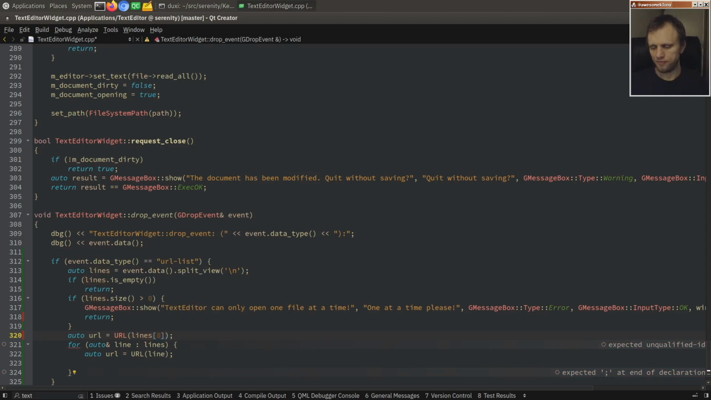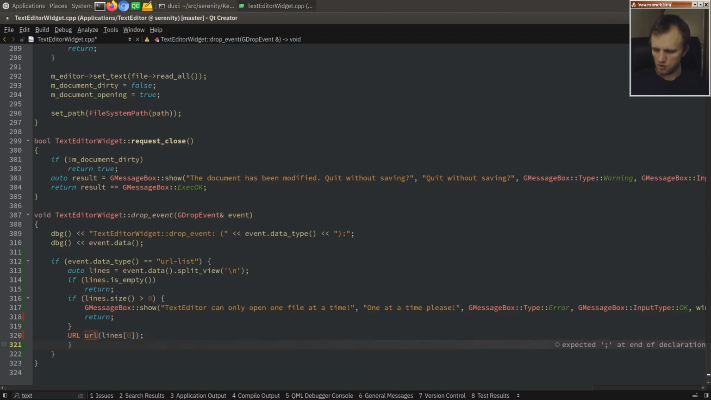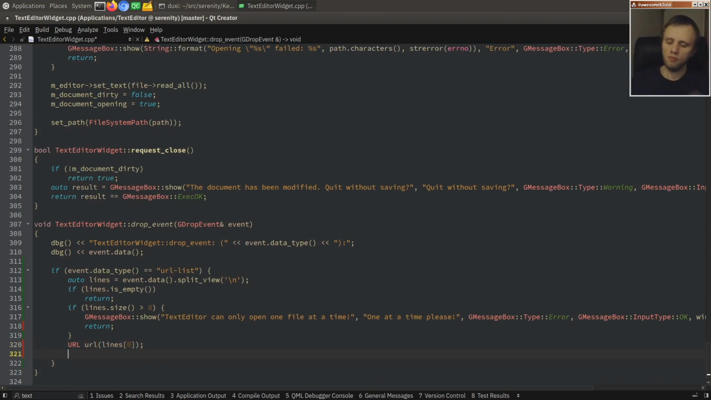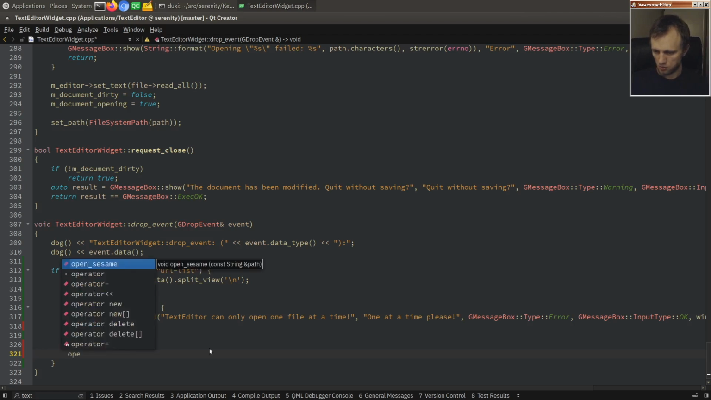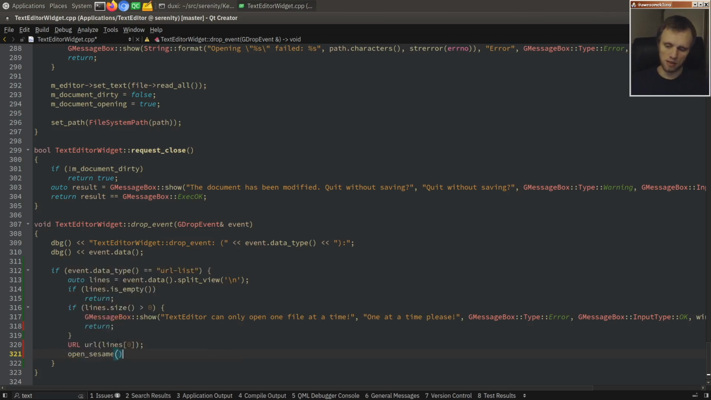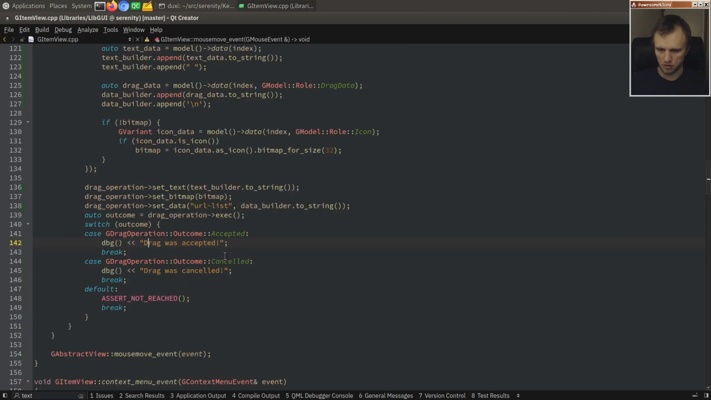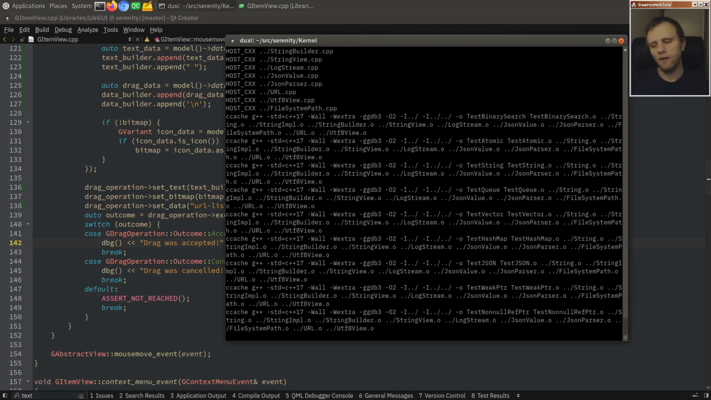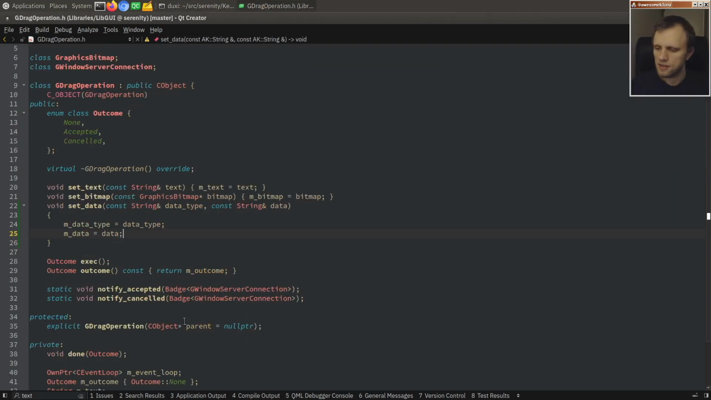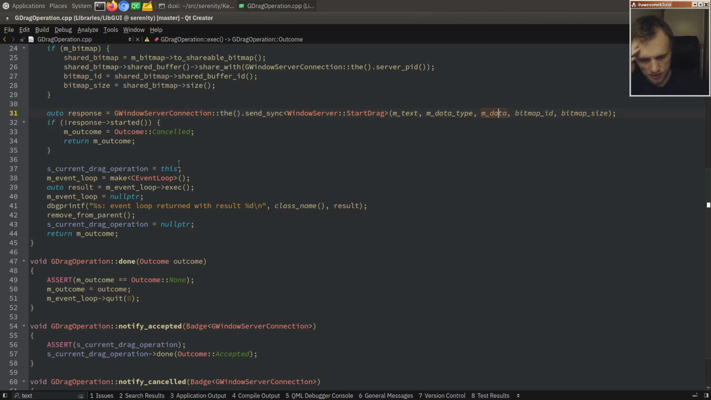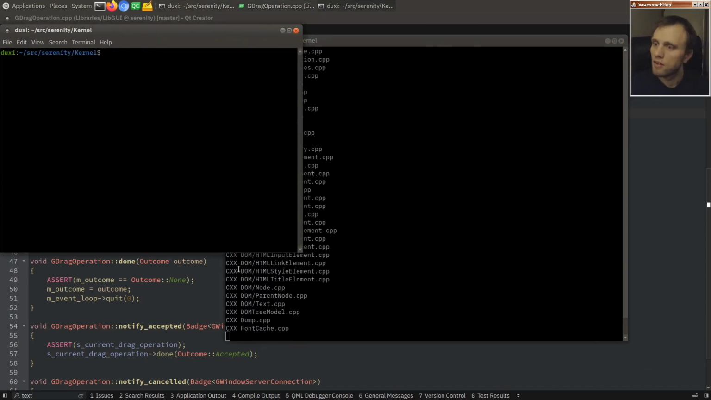Otherwise, then we know that we have only one, so auto URL is lines 0, URL from that. And then we'll say, how do we open? Do we have open? Open Sesame. Wow, that is fancy. So we'll just try to open it like that. Does Open Sesame return anything? It doesn't, but it will show an error if it can't open. Okay, that's fine. Open Sesame. I wonder who put that there. It sounds like something Robin would put. I bet that was Robin.